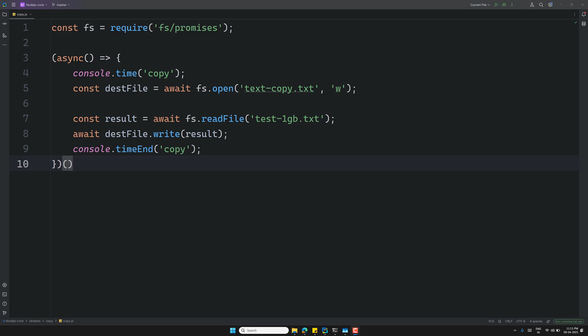Hey everyone, welcome back. In this video, we are going to build our own mini streaming system in Node.js, but without using the built-in stream module which is available in Node.js. We will manually read a file chunk by chunk, write it to another file, optimize the memory, and even handle gigabytes of data like a pro.